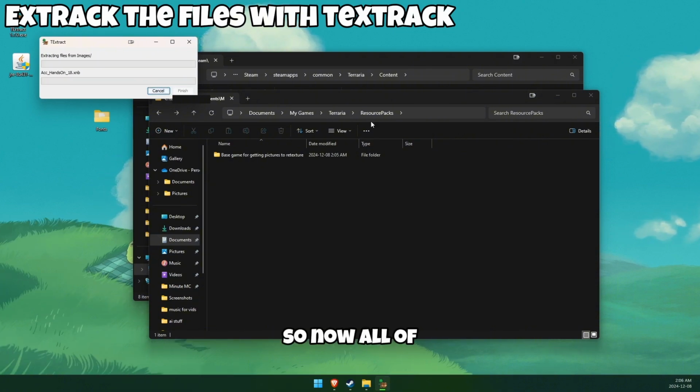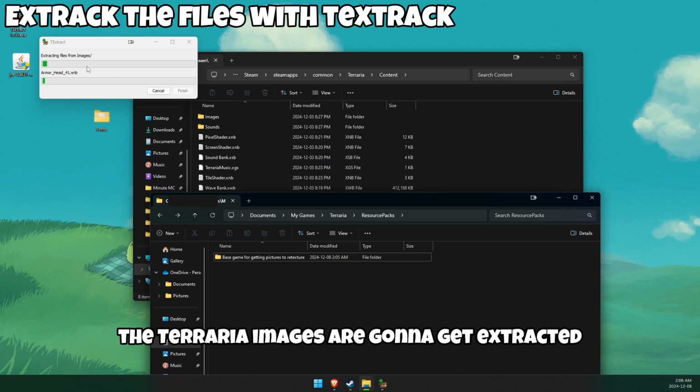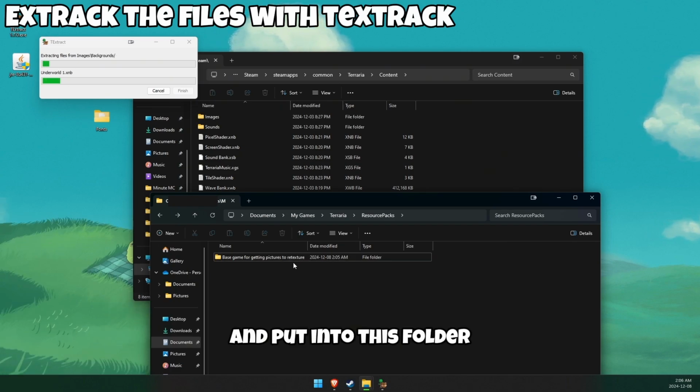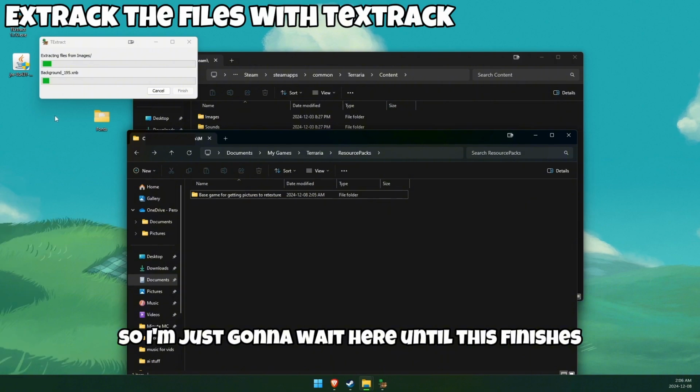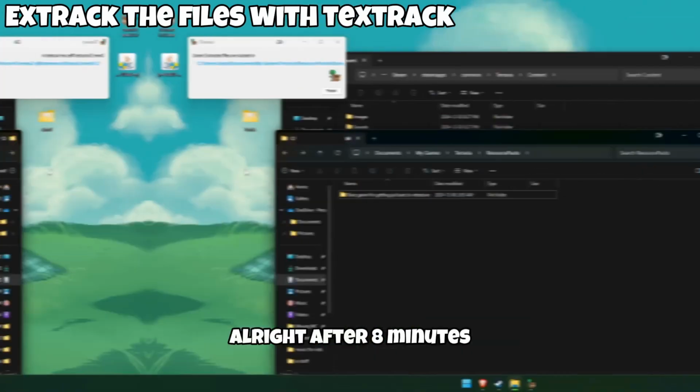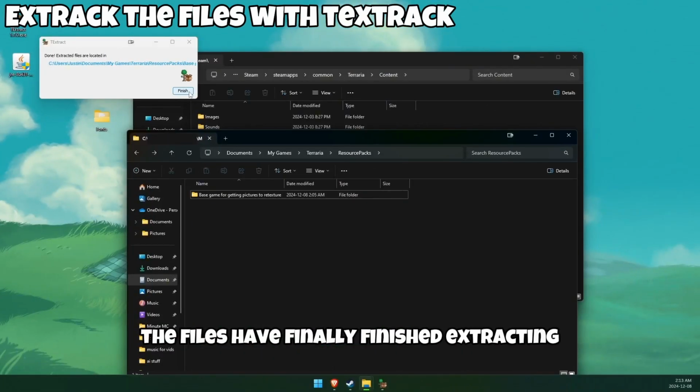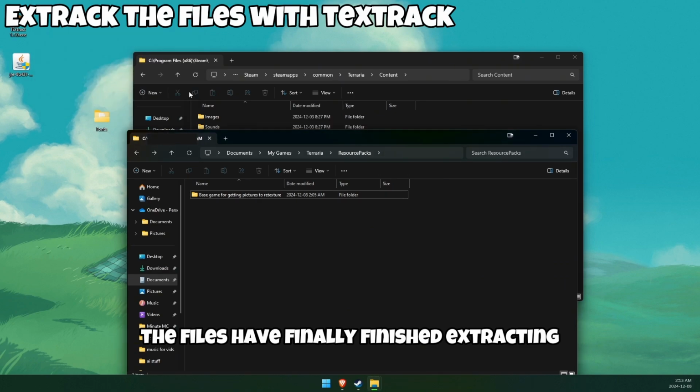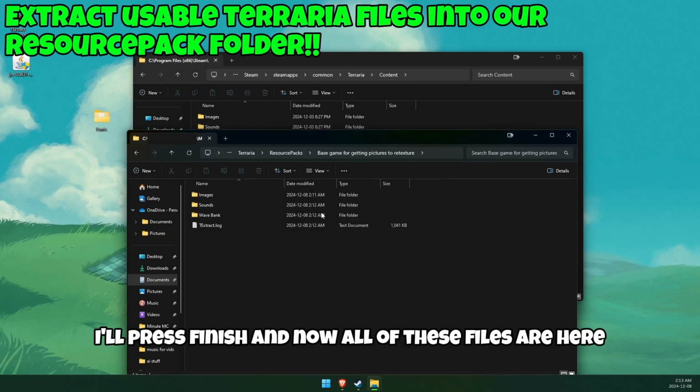So now all of the Terraria images are going to get extracted and put into this folder. So I'm just going to wait here until this finishes extracting. Alright, after 8 minutes, the files have finally finished extracting. I'll press Finish, and now all of these files are here.